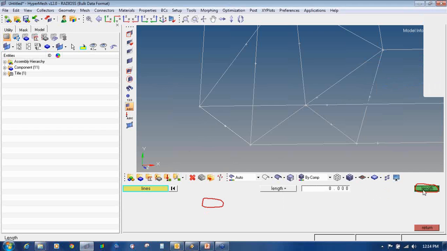Select the line and click on length. As you can see, its length is coming as 0.38 e to the power minus 1, which means somewhere around 0.3. If it's 0.3, that means this model is in meters. It is not in mm, it is in meters. So when I created it in CAD, I used the format as meters. So this model is imported in meters.